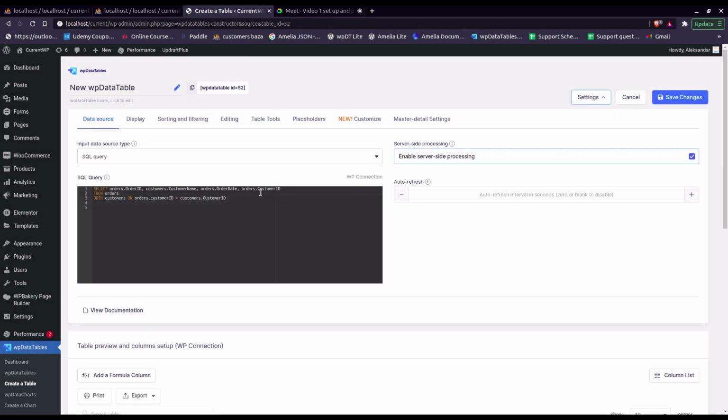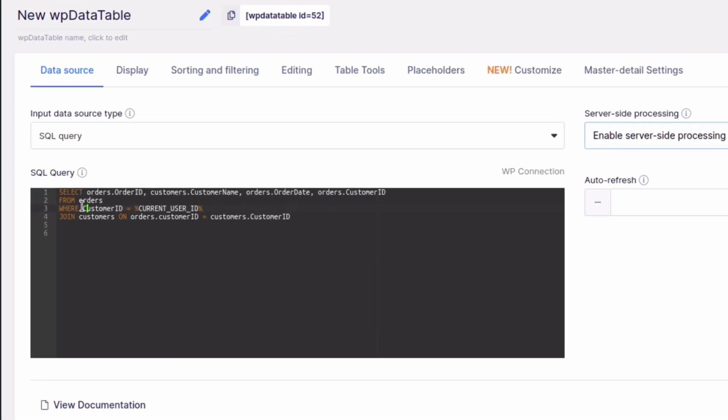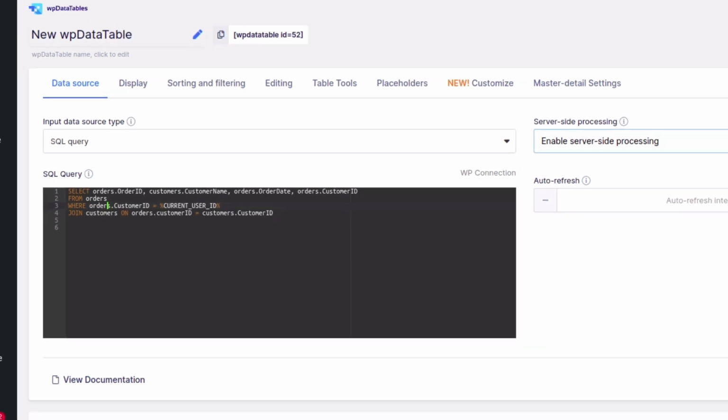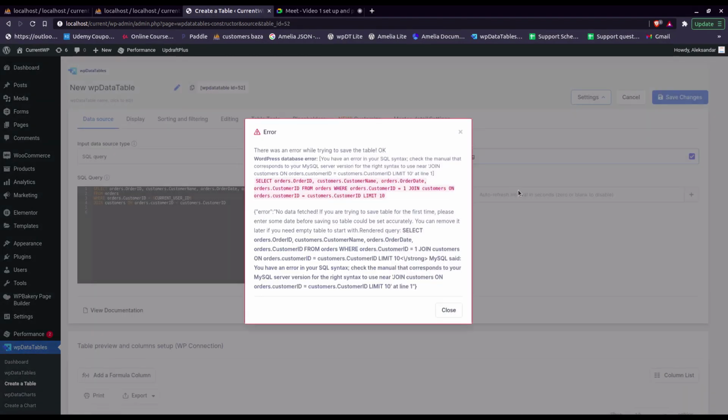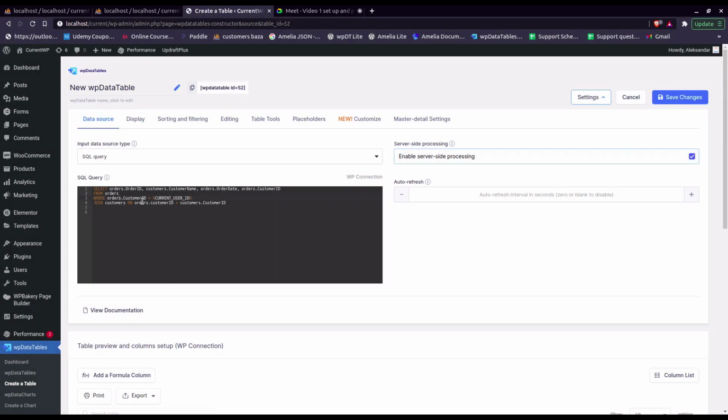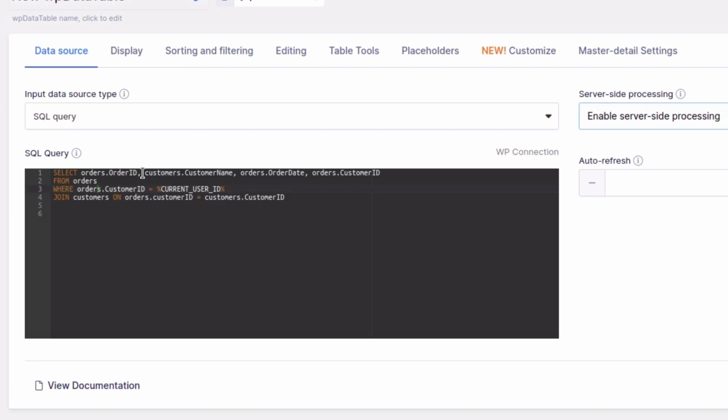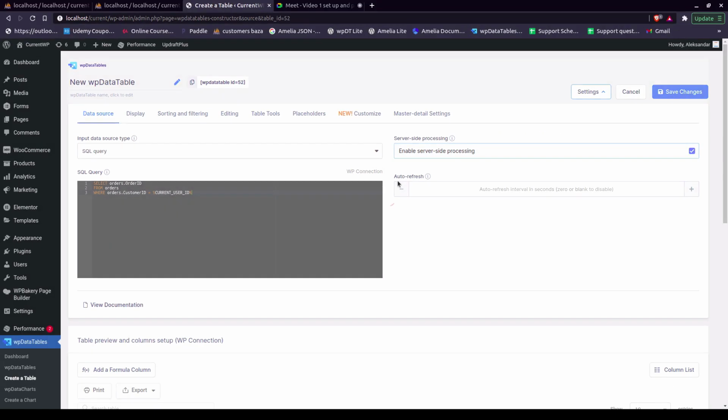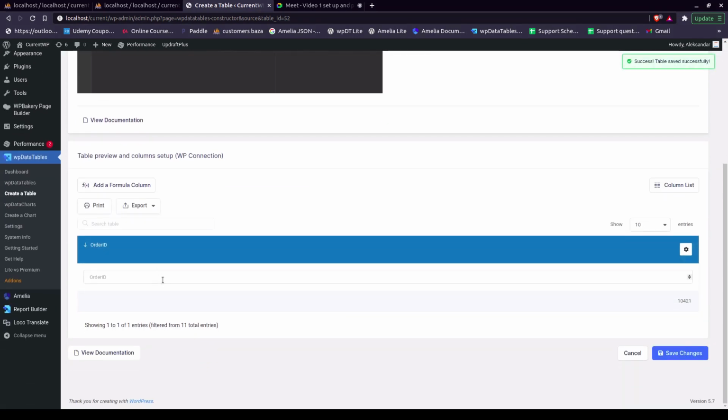Can you use where in the view? Can we use where or some other logic in the view also? Yes. I believe that I need to separate this. Orders dot customer ID. It's not letting me do this. Let me see if this actually works fine. It should.